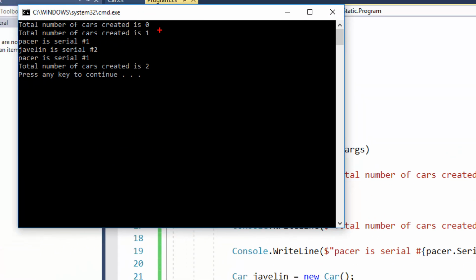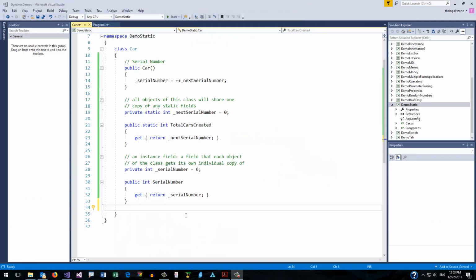And it does what it did before, except now it works better in that we can know when we don't have any cars, and we don't need to create an object of a class in order to ask how many objects of that class there are. Now the same mechanism applies to static methods as well.